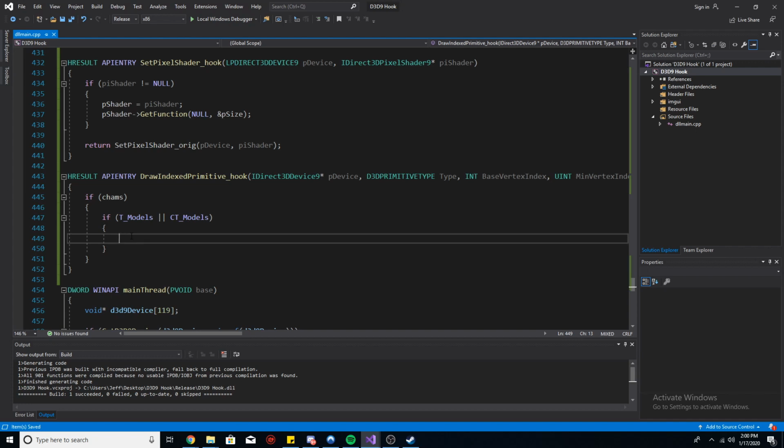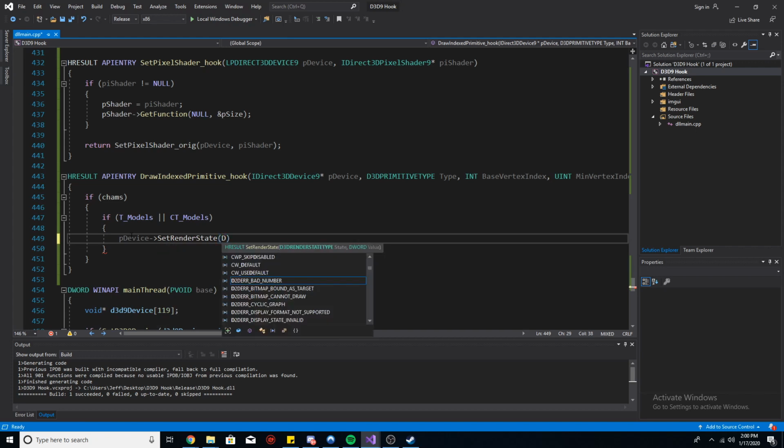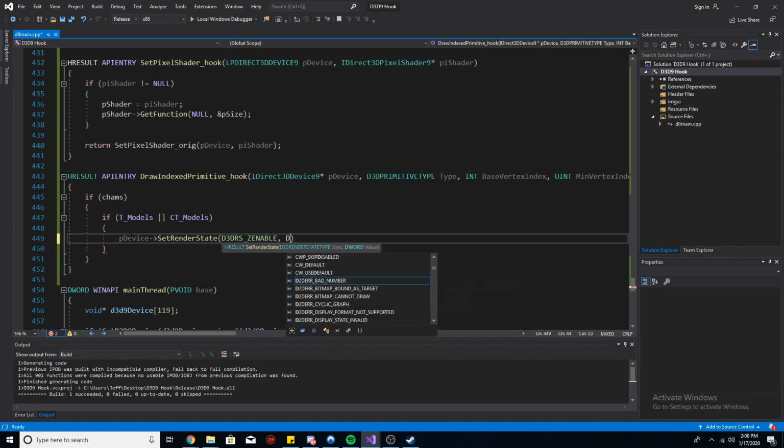So, it's going to be pretty simple. Just a couple lines here. First thing we're going to do is use the device here, and we're going to set the render state to Z enable. We're going to change the Z enable here, which I think, if I remember correctly, basically controls whether the model shows through walls or not.